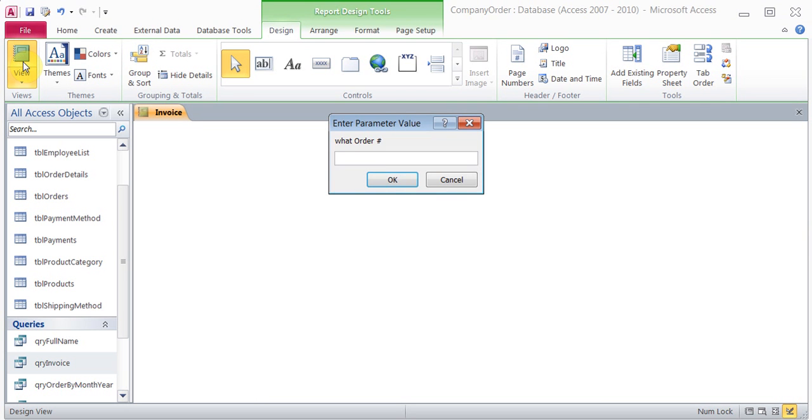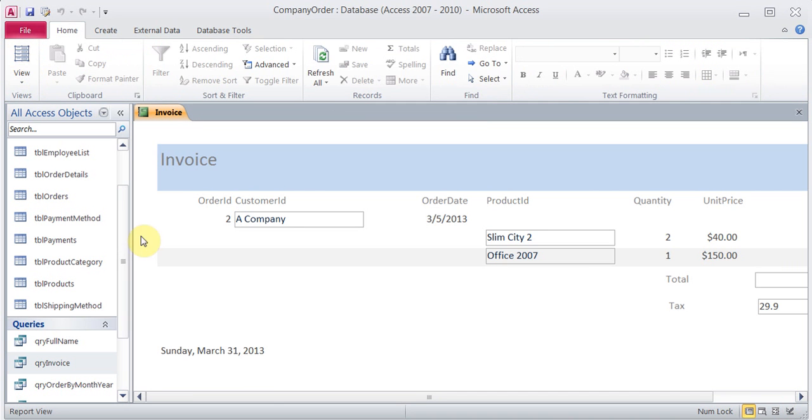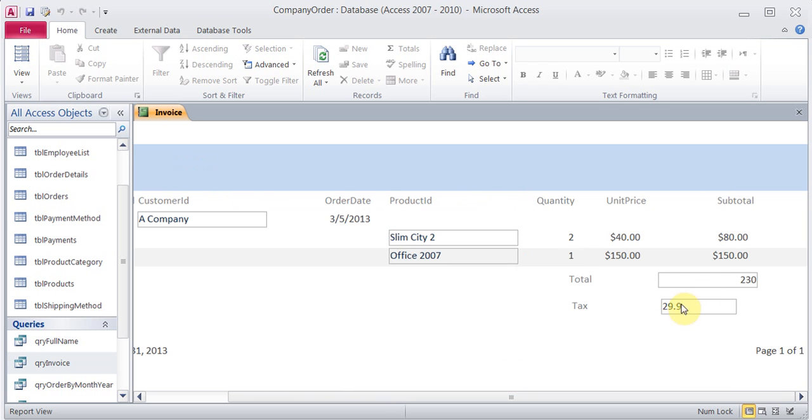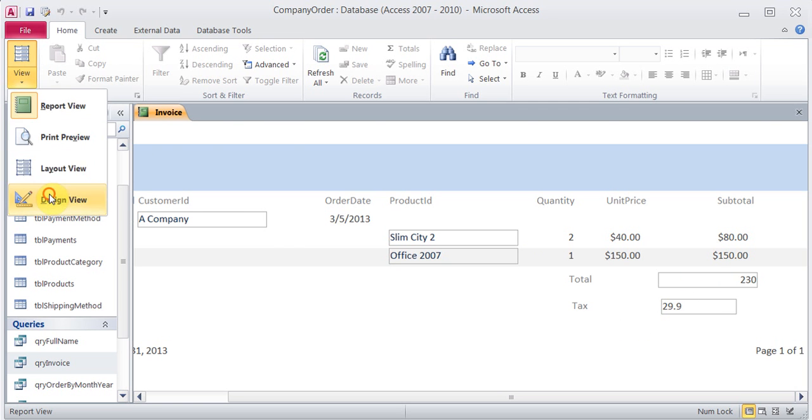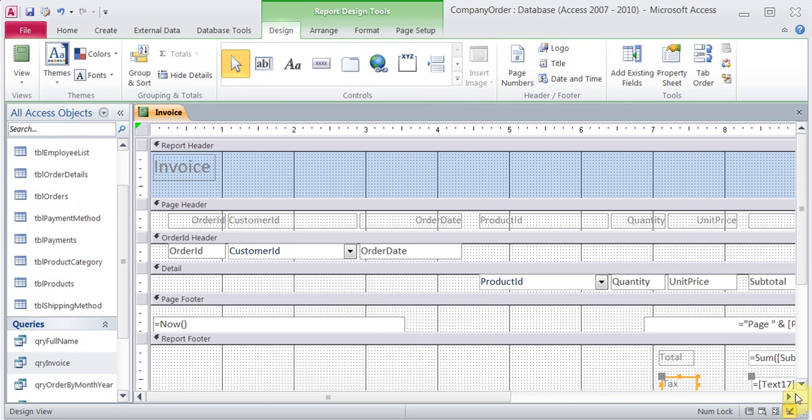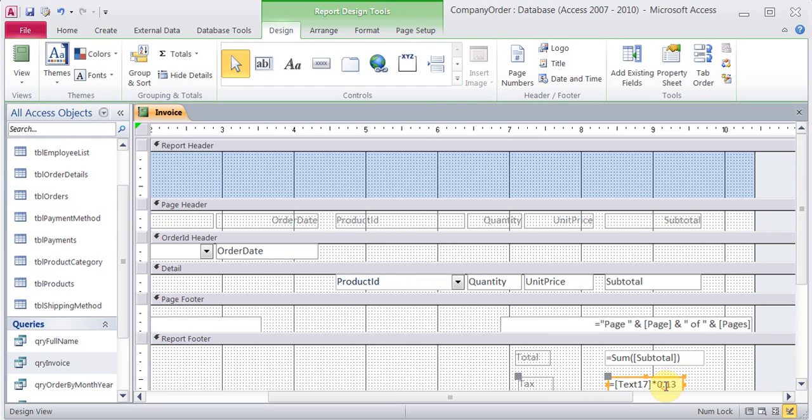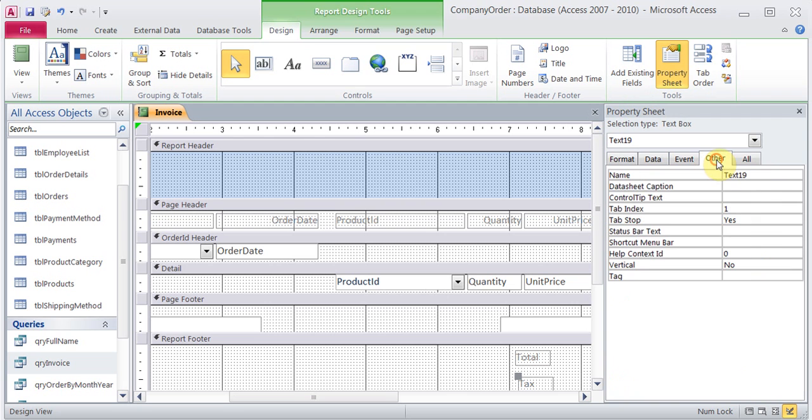It's only asking me that one question. Good. And there it is, 29.9, which is 13%. Now I can just create another field and then do text 17 plus whatever this tax field is. So let's look at that just briefly. This field, when I go to property, other, text 19. So it will be text 17 plus text 19, or you can rename it to text TAX, then it will work.